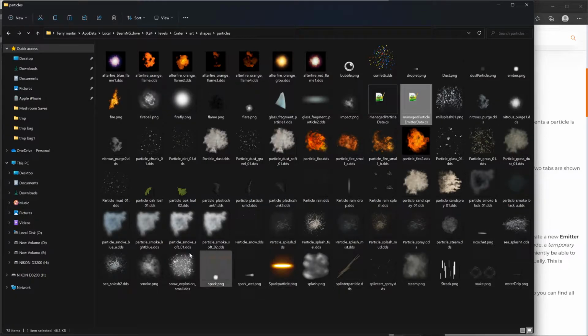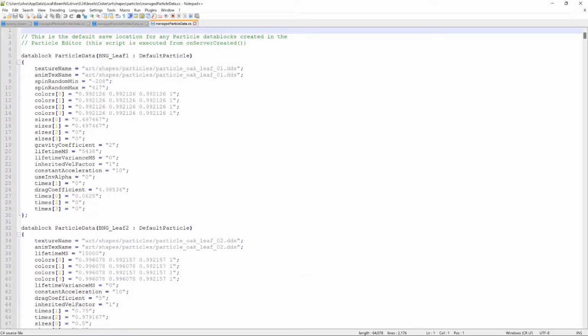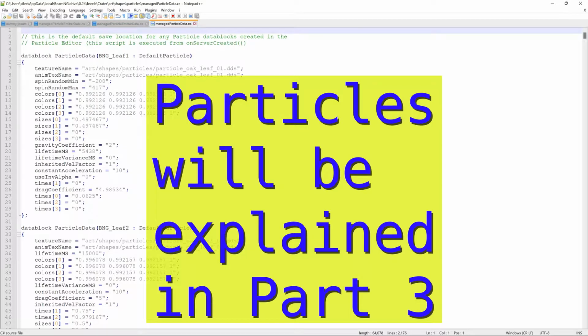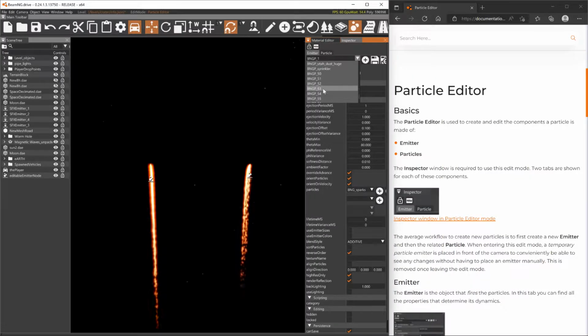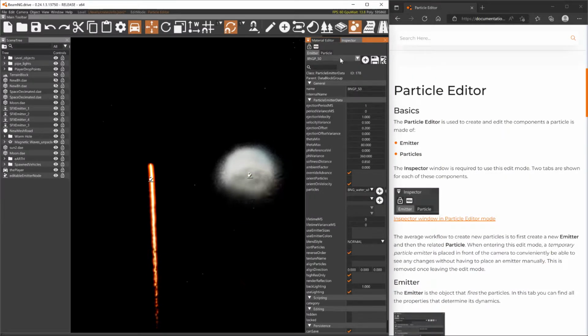All these images are the textures with the existing particles. You can make your own, but you need to make them either a DDS or a PNG file with an alpha transparency if you want it not to have a big black box around it when you see it. There's also another file that has all the particle information. I'll get into all this stuff another time. Just for an example, see, that's water splash, number 50.